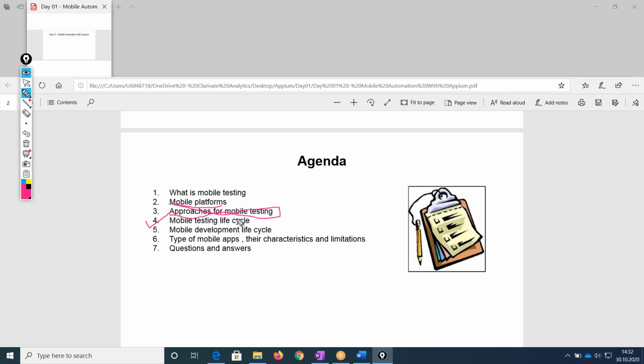If you are coming from a testing background, you have probably already been acquainted with the software testing lifecycle. But here we will see what the mobile testing lifecycle is and how it is different from the traditional software development lifecycle. Then we will also see the mobile development lifecycle, right? So we will see the mobile testing lifecycle and the mobile development lifecycle.